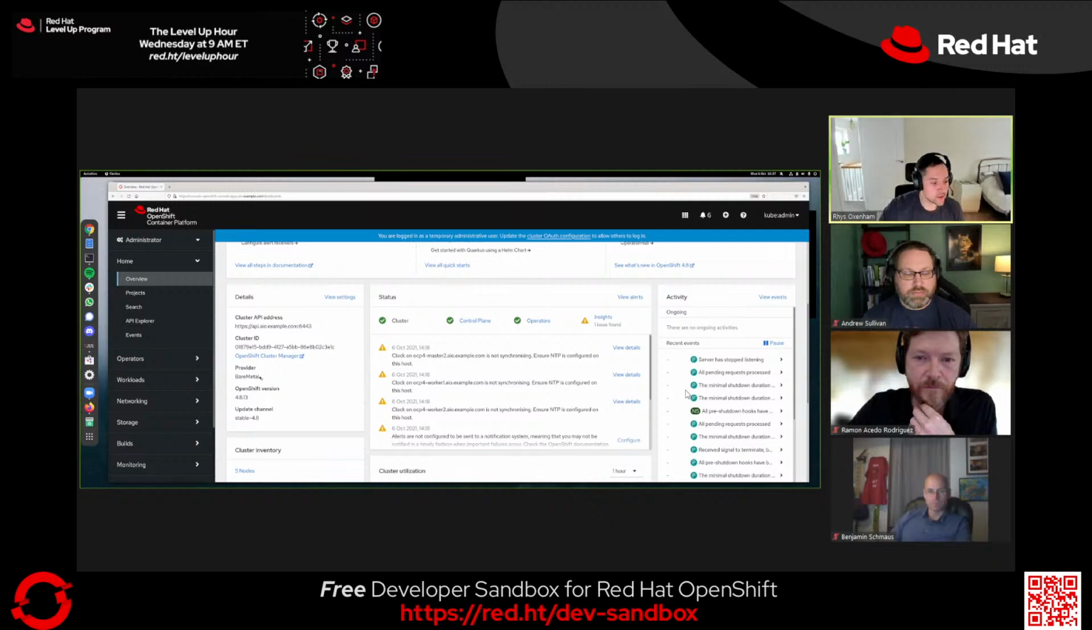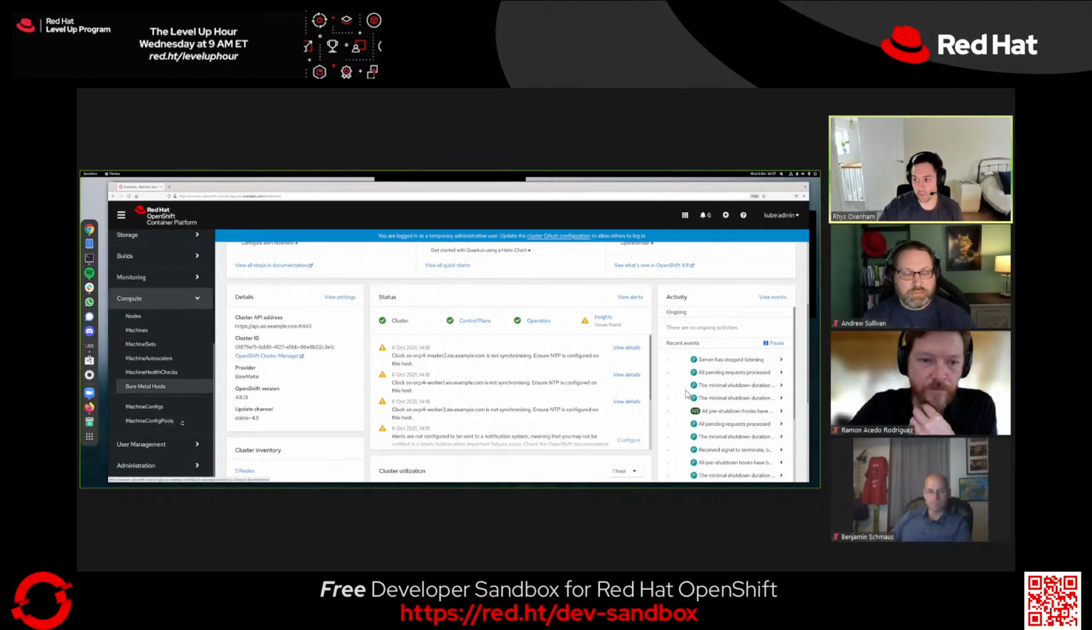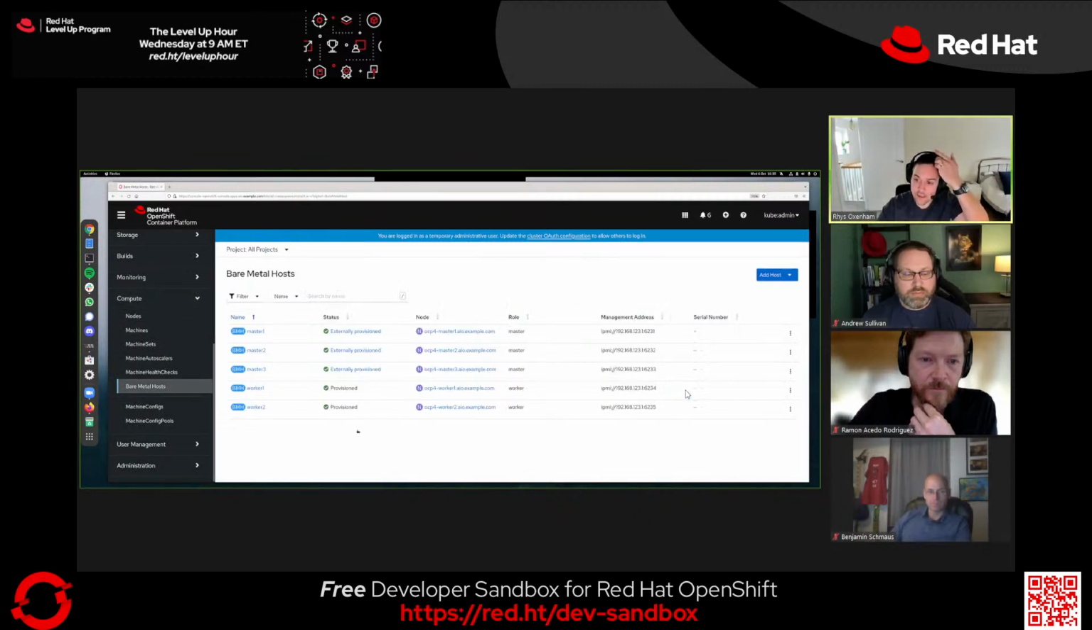Now, one of the things you're going to see on the left-hand side if you go into compute is a new entry called bare metal hosts. And in here, it will show us all of the various different nodes that we have associated to our machine. So you have 3 masters and 2 workers inside of my environment.